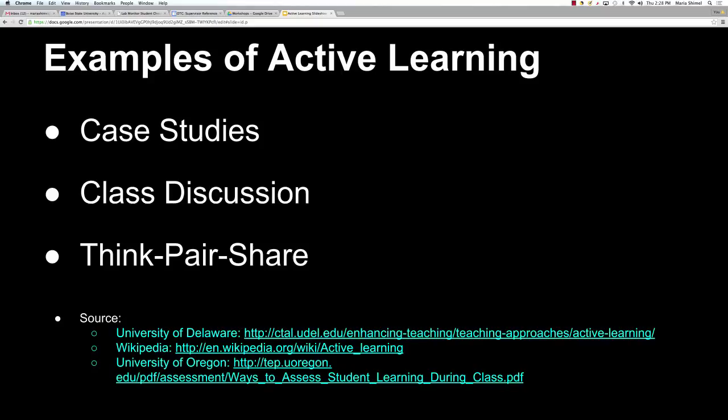Another example you might have heard before is called Think, Pair, Share. This is where you present a topic or idea to your students in class, ask them to think about it, pair them up, and then ask them to share their ideas with each other. You can also ask these pairs to share their ideas with the whole class. It's a great opportunity to get everybody's input and have everybody contribute to the class discussion.